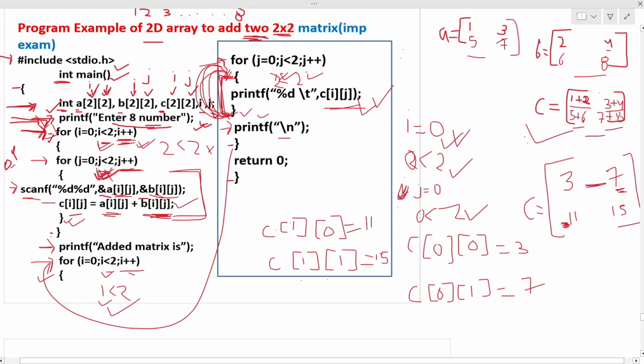Now, is 2 less than 2? No, this is false. If this is false, the for loop block of statements will move out of the loop. The program reaches the next line here, printf, which generates a new line, meaning the cursor moves outside, and thereafter the program reaches here.